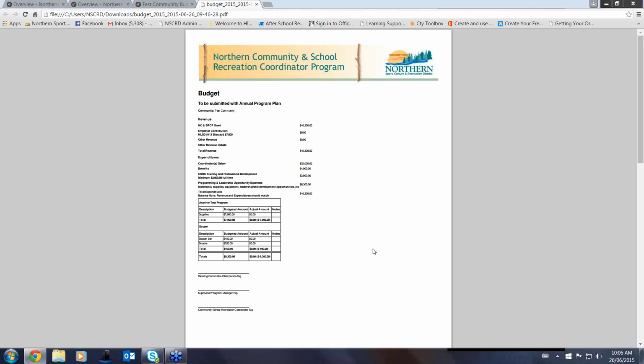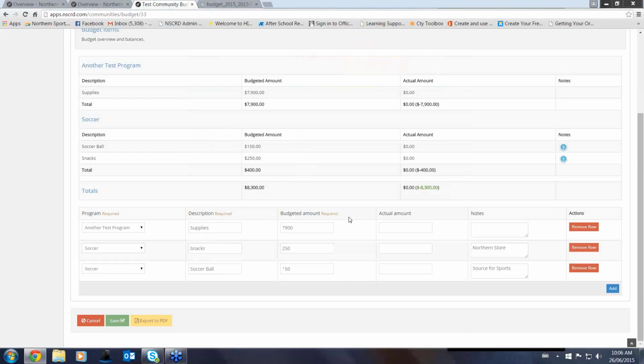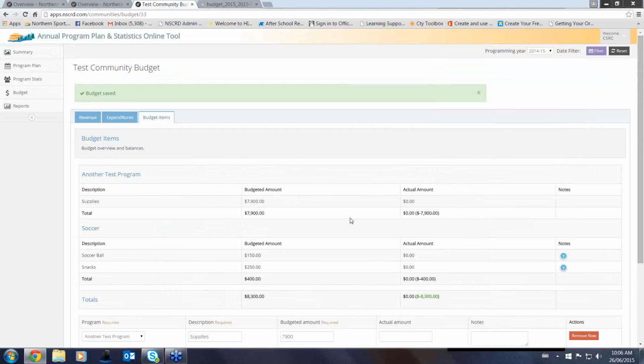But again, if you'd like to go back and tweak and add actual amounts and keep it as a recording tool for your program amounts, you're more than welcome to do that, and print it off on a regular basis if you like for your steering committee so that they can see kind of what's been budgeted versus what's been spent. But that's an optional way to use this tool if you like. So that concludes the budget section of the annual program plan and statistics recording tool.